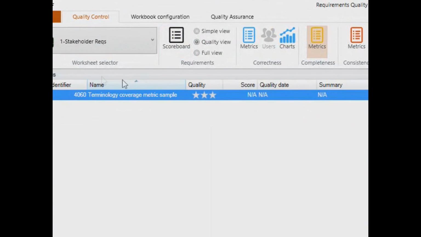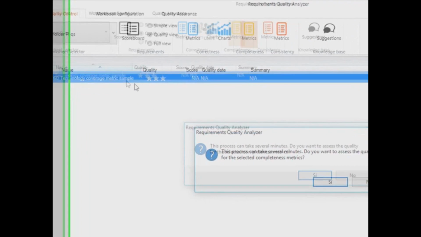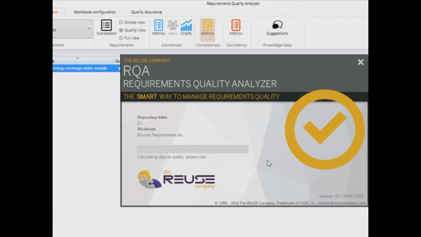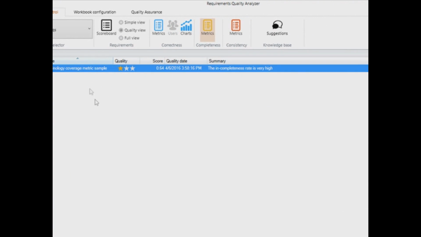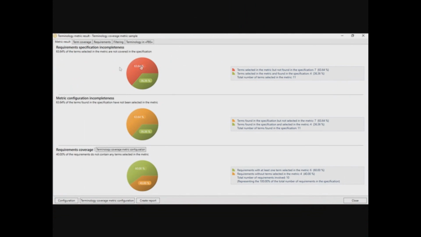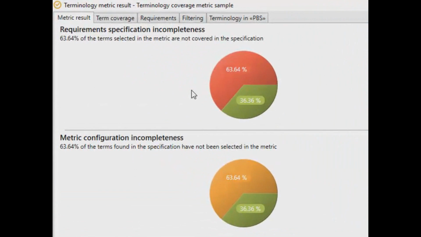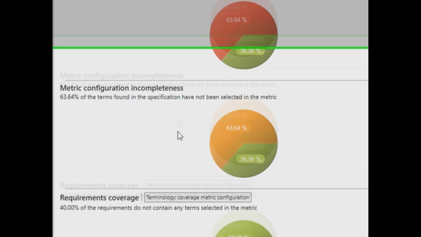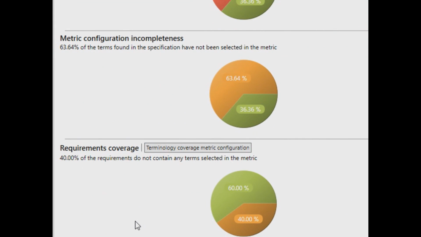After assessing the quality of the metric, the results can offer a more detailed view about the quality. The pie charts will show the percentage of incompleteness from the requirement specification view and from the metric view. It also shows a chart with the percentage of the requirements that match the metric by including at least one of the selected terms.